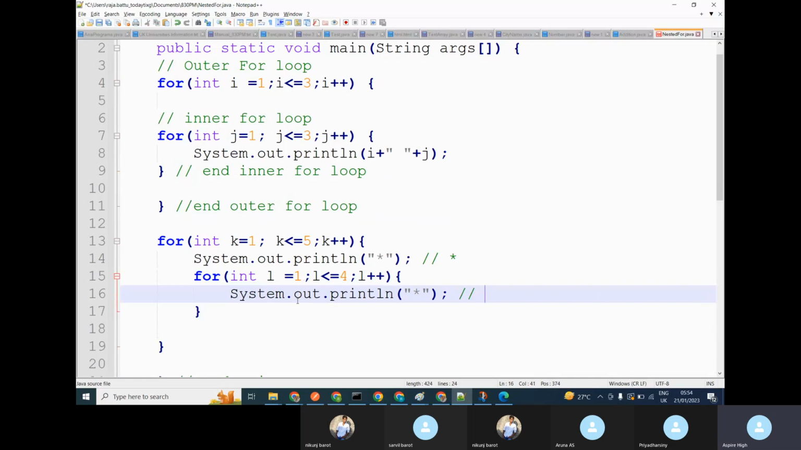Everyone, only Priyadarshini is talking. Does anyone have any suggestions? Aruna? Sir, I'm here, checking. I'm writing it here. println won't come, sir. Print will come, print star. Where? In the inner for loop. Outer for loop. Okay.